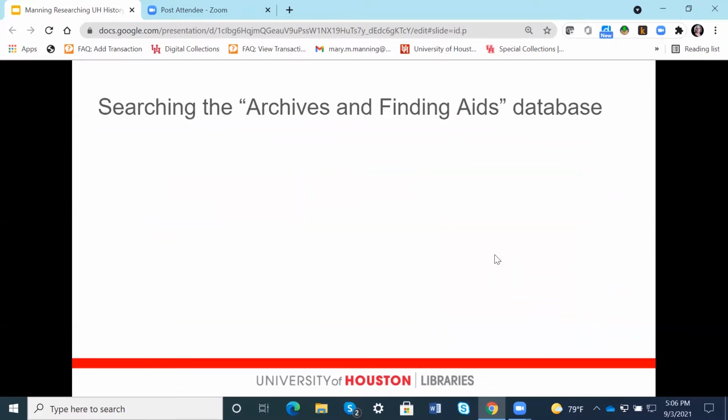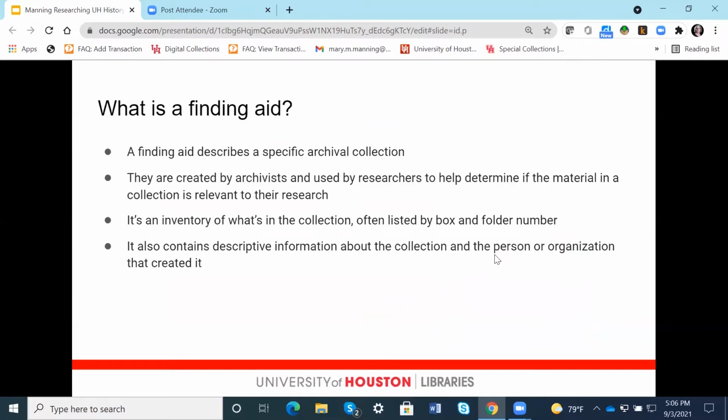So we're going to search the finding aid database, but what is a finding aid, you may ask? A finding aid describes a specific archival collection. They're created by archivists and used by researchers to help determine if the material in a collection is relevant to their research. It's an inventory of what's in the collection and is often listed by box and folder number. It contains descriptive information about the collection and the person or organization that created it.